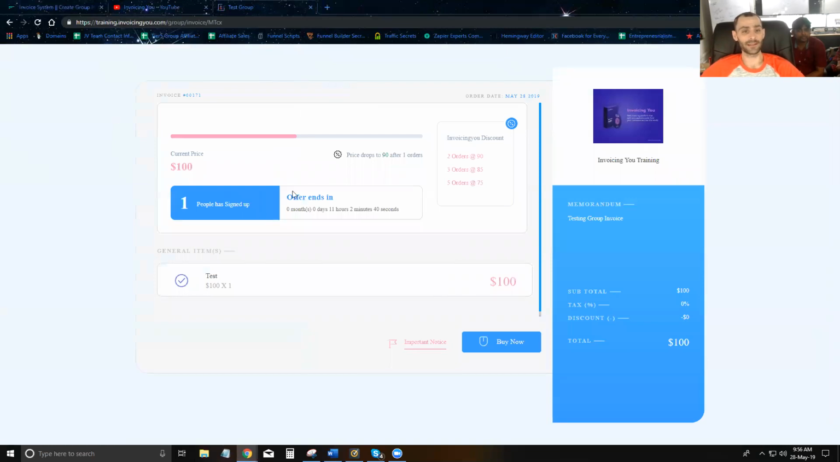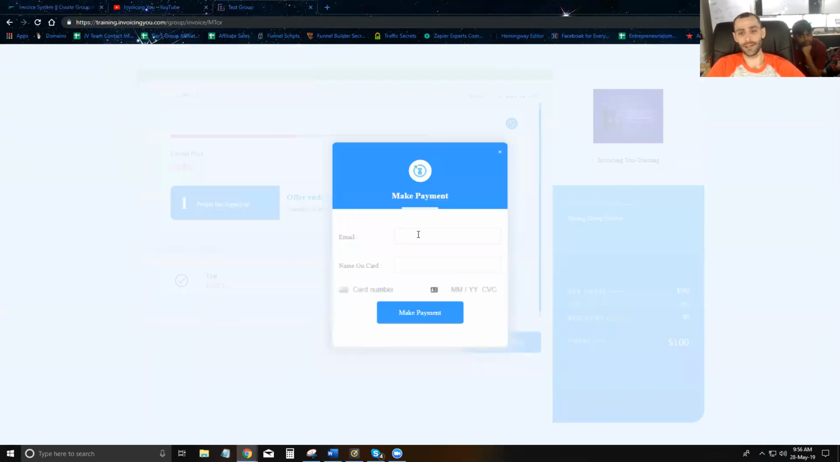And now you can look and see this is the same group invoice. You can see one person's actually signed up and the current price is still $100. And you can see that the price is going to drop to $90 after 1 more order. So I'm going to go ahead and sign up to buy this again.